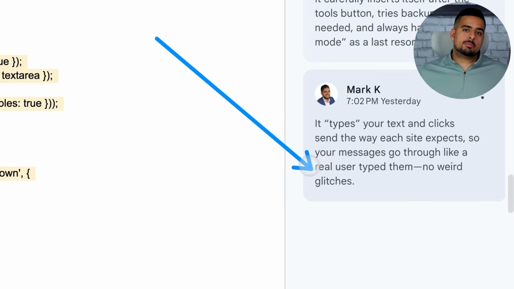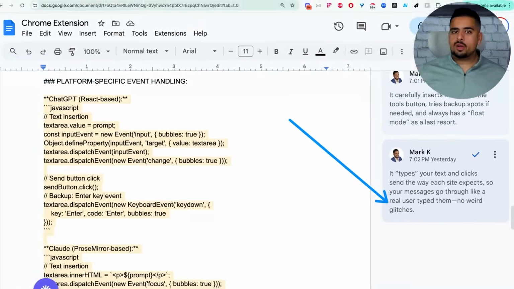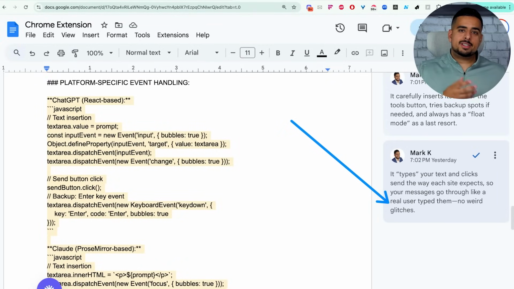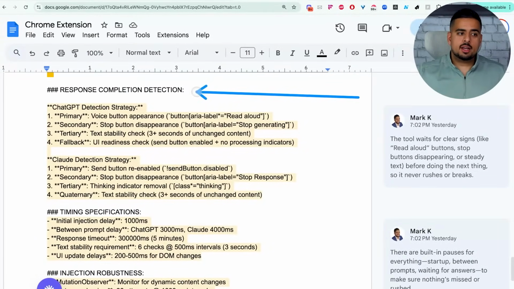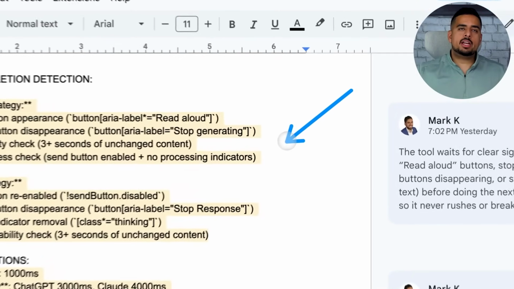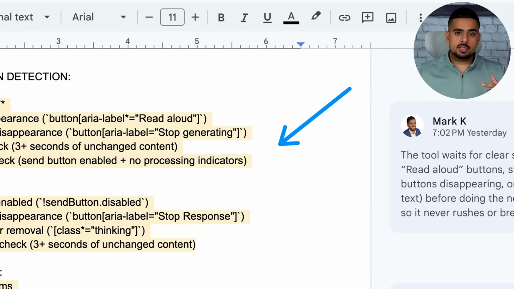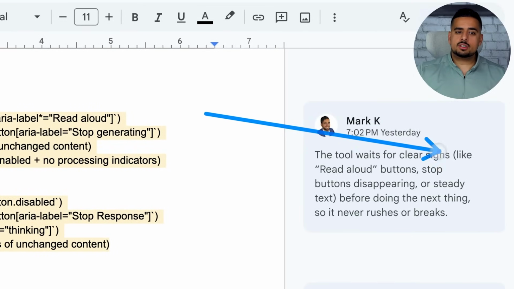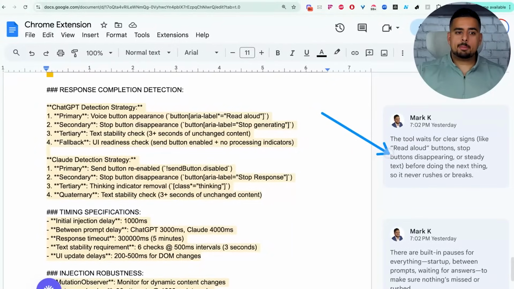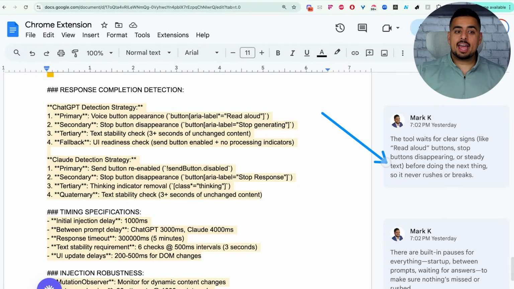Now obviously once we get to a place where computer use or Operator is good enough, a lot of this Chrome extension would be automated in its main functionality, but up until we get to that point, it's pretty useful to be able to build these things yourself. So this next part is the part that needs a bit of work, which is the response completion detection, and basically it goes through when it should detect the message is completed for the first prompt before it writes the second prompt. So in plain English, the tool waits for clear signs like read aloud buttons, stop buttons disappearing, or steady text before doing the next thing, so it never rushes or breaks.